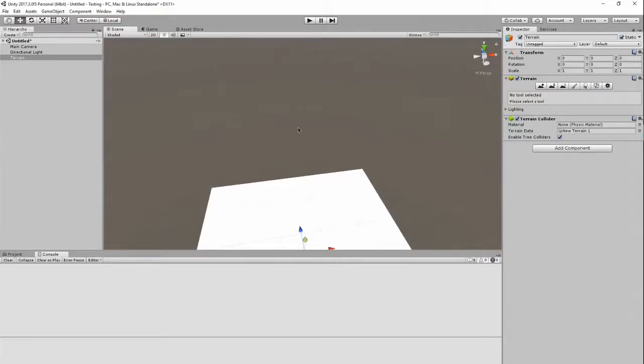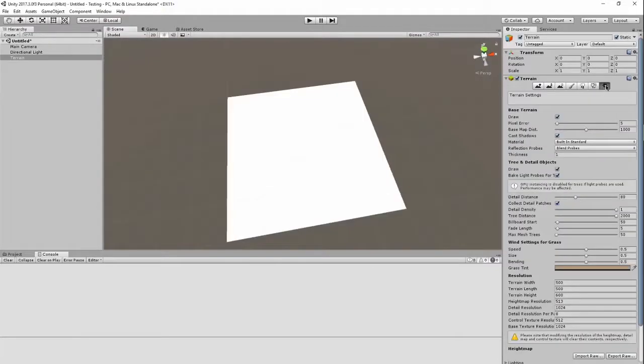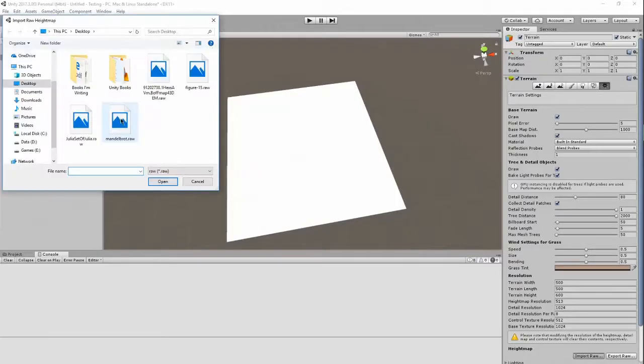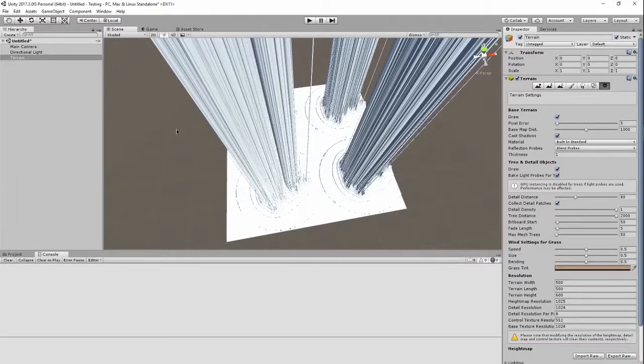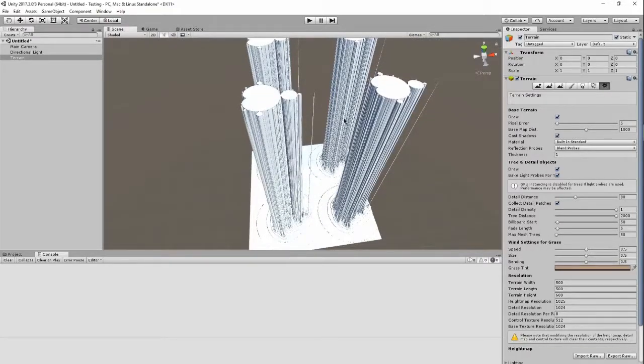There we go, that looks about nice. Click on the little cogwheel for settings. Down here, import raw. And let's start with Mandelbrot. So we want the depth to be 16 and width to be 1025. Height to be 1025. We'll keep the terrain size 500 by 600 by 500. Import. And we see this monstrosity here.